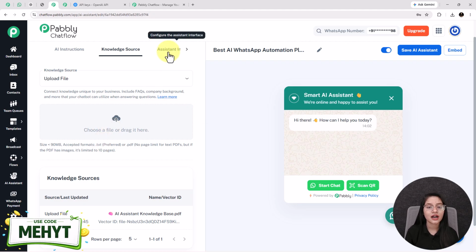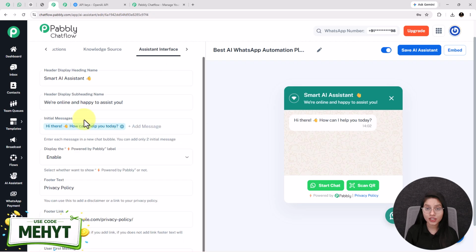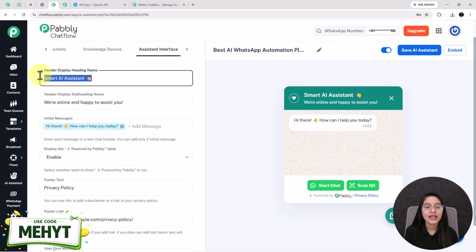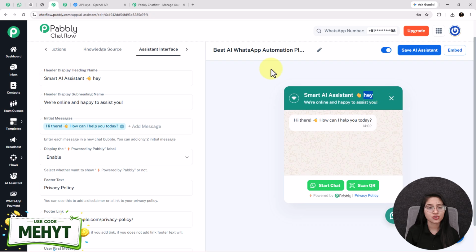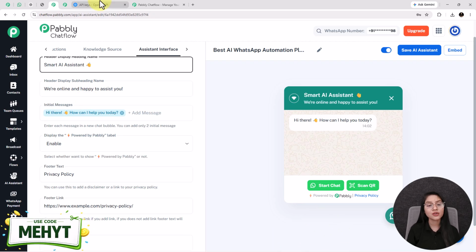After that, the assistant interface. Here you can give design to your AI assistant by making changes in each of these fields. I have entered the heading as Smart AI Assistant, and you can see as soon as I enter something in this field, it will automatically change here too. So basically, this is the final look of the AI assistant that is going to be visible in front of your user. After that, you can customize these settings based on your own requirements.